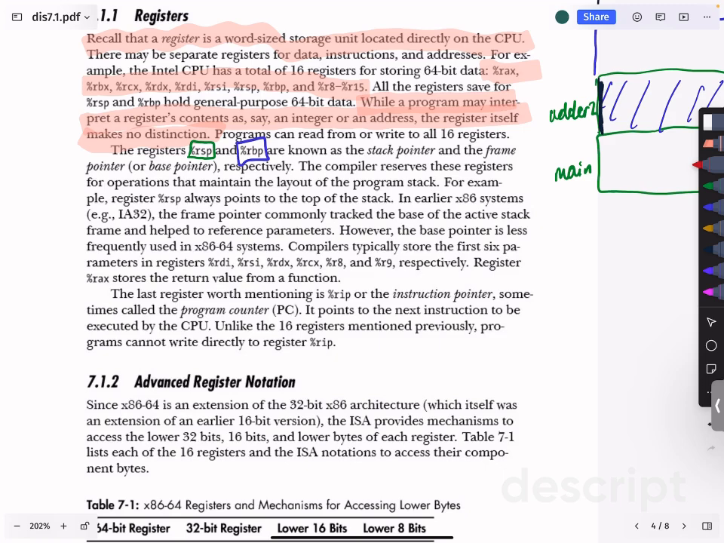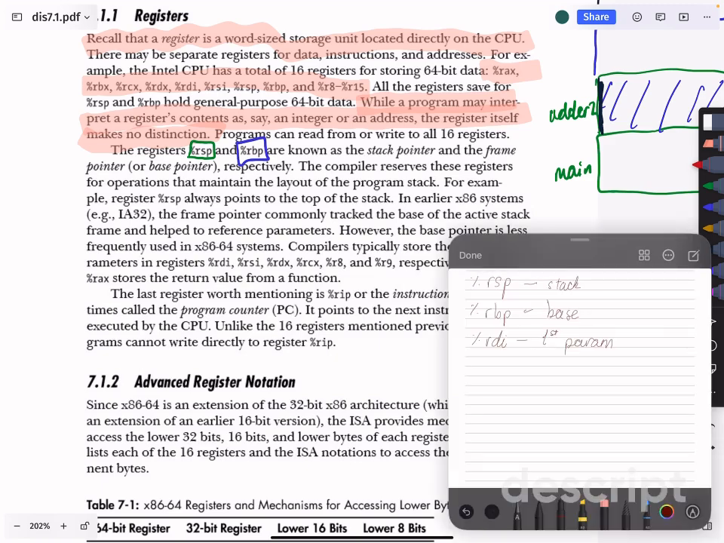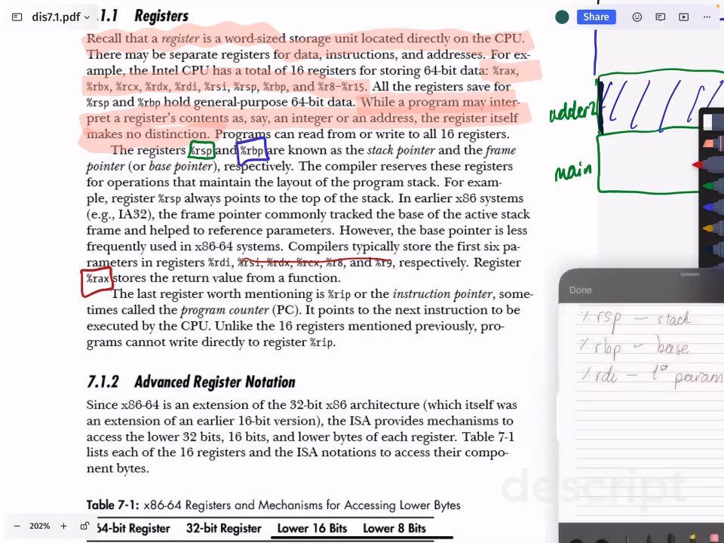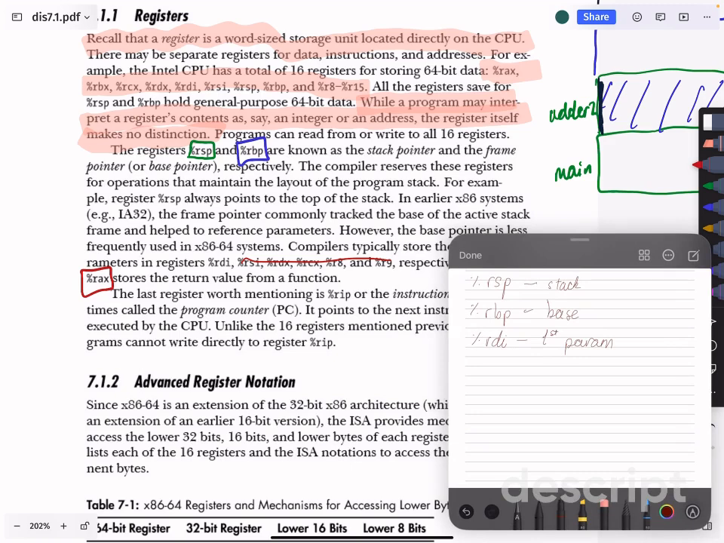When you have functions with more parameters, you get more registers. And so for the most part, we're mostly just going to be dealing with single argument functions. So let's just make a note that RDI corresponds to the address of the first parameter, and we won't worry about the others. Let's also notice that RAX, also very important, stores the return value from some function. So let's make a note of that. That will be frequently important. So RAX is return value.